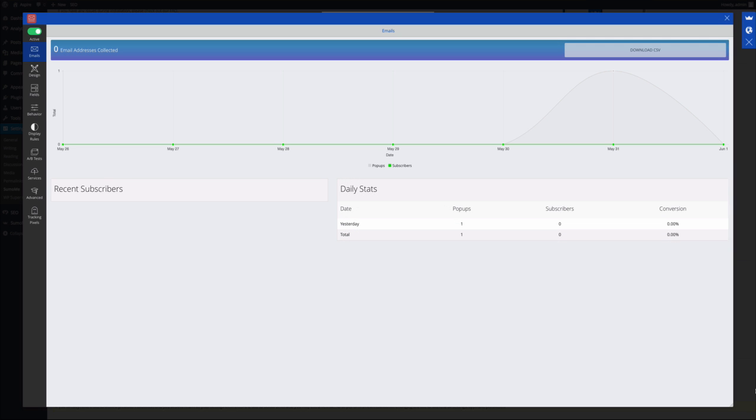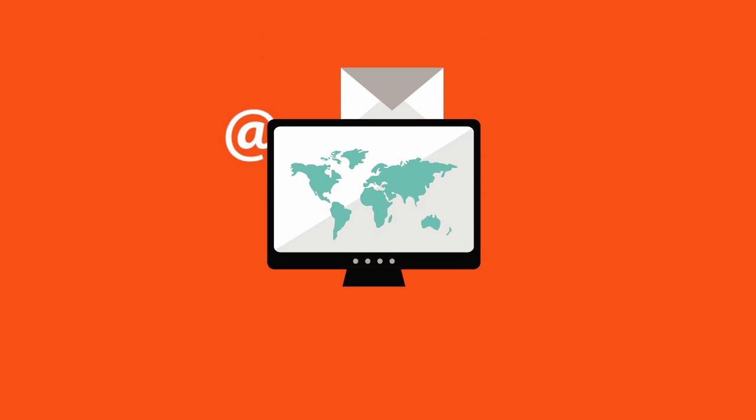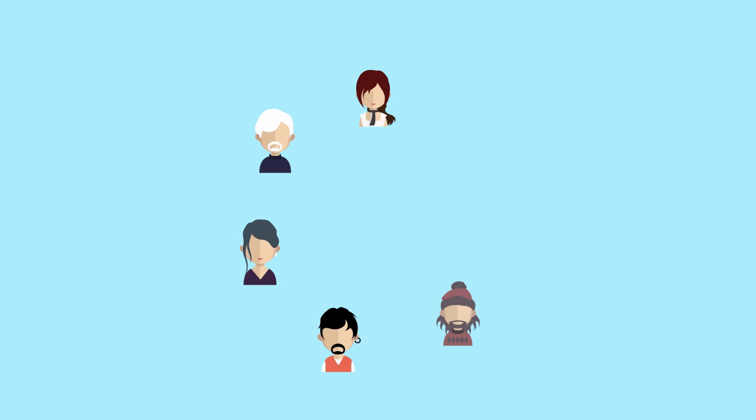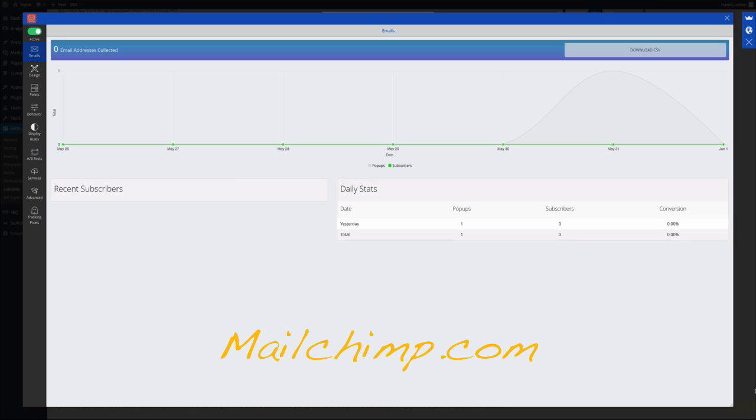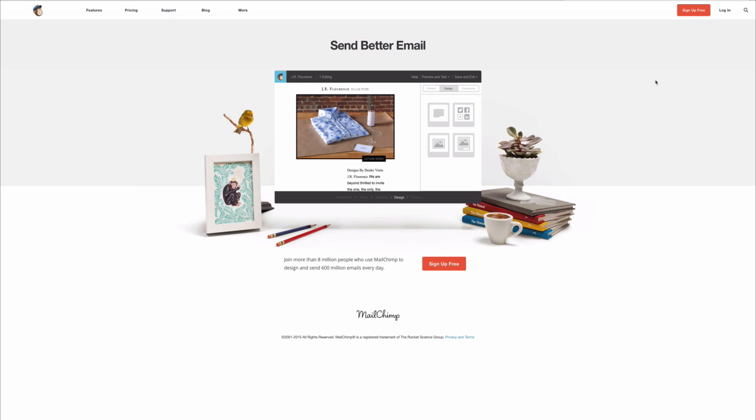Okay, we're back in our dashboard, and now that we have our email pop-up set up, we have to connect it with an email service provider so we can begin to collect email subscribers, send and receive emails. And to do that, we're going to head over to MailChimp.com. This is a free service to start email marketing. It's awesome. It's super easy to get started, and I'm going to show you how to do that right now. Okay, so we're over here at MailChimp.com. And this is where we're going to get started with email marketing.